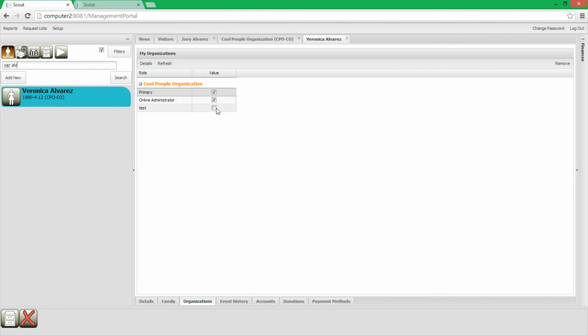Online administrator would mean that when she logs into her portal online, she would be able to see other people who are a part of this organization. I'm going to say no. And test is just a test role that I added in the setup area. You could add other roles such as CEO, secretary, assistant, pastor, youth pastor. Those roles could all go right in here.